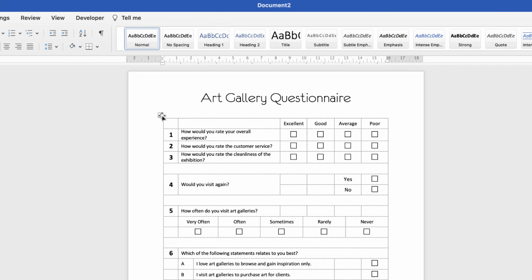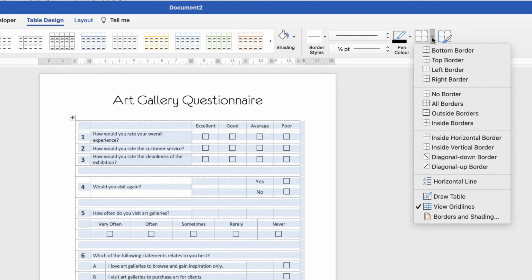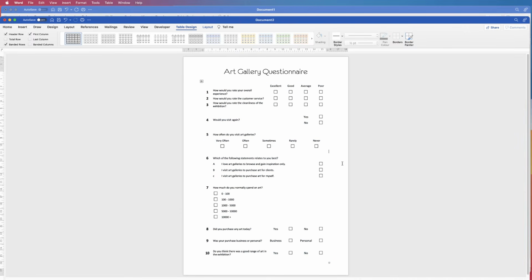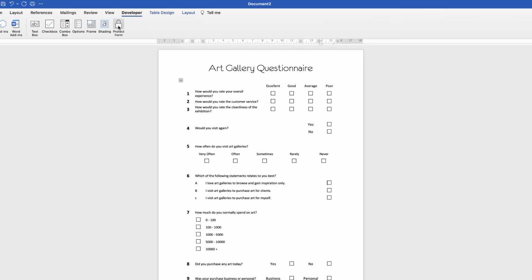Perfect. So let's just see what it's like without the grid lines. So select the table, go to Borders and uncheck View Grid Lines. So there is a questionnaire. We're giving you a variety of different ways about how you can lay it out, and also now you can protect it. So at the moment I can't click in any of these boxes. If I go to my Developer tab and select Protect Form, I can now go along and check any of these items or answers.